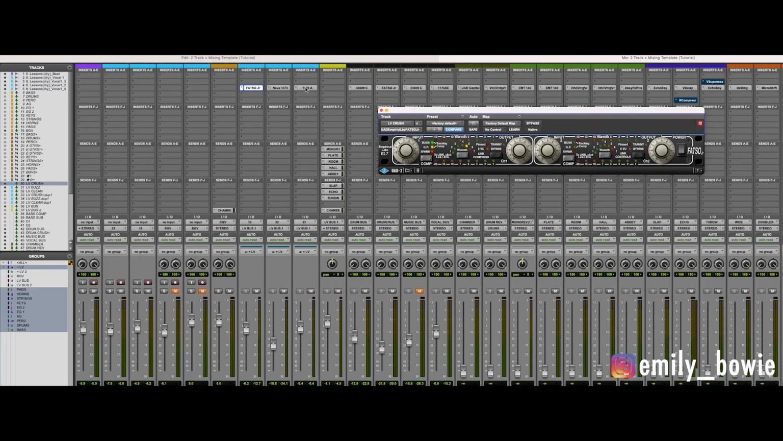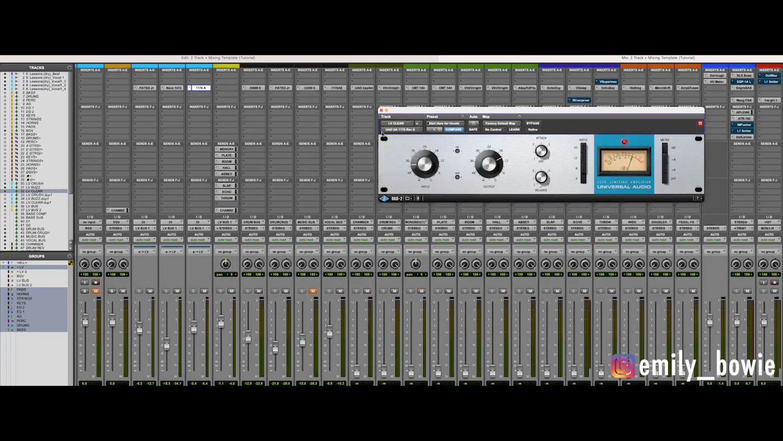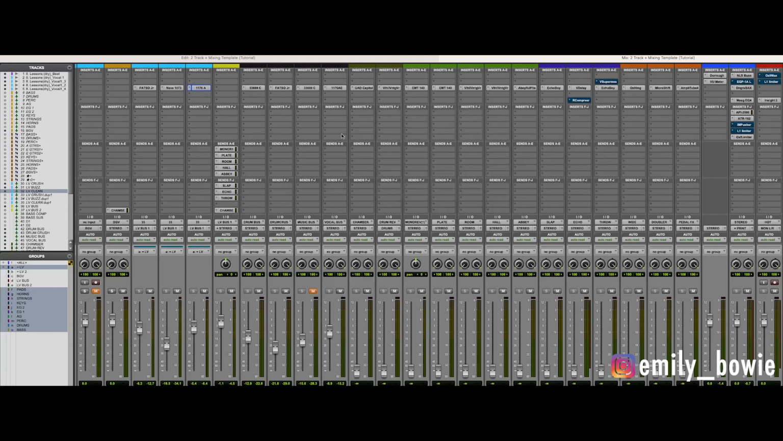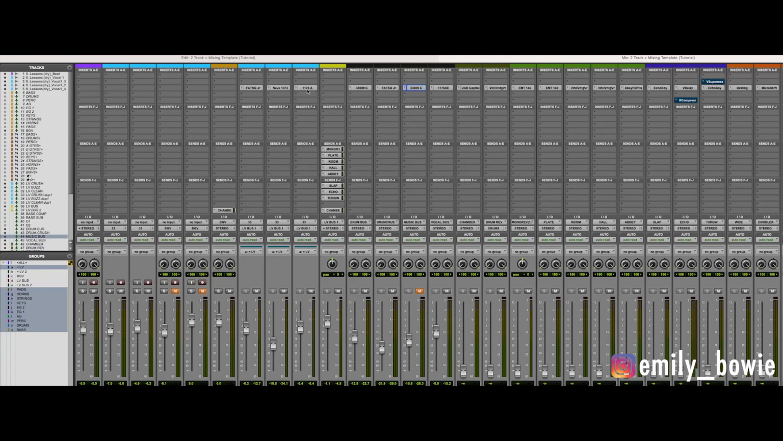And then with the 1176, adding a little bit more character to the vocal and just leveling everything out, making it pretty clear. So what I'll do is I'm going to bypass all of them, see what that sounds like, and then bring them in.